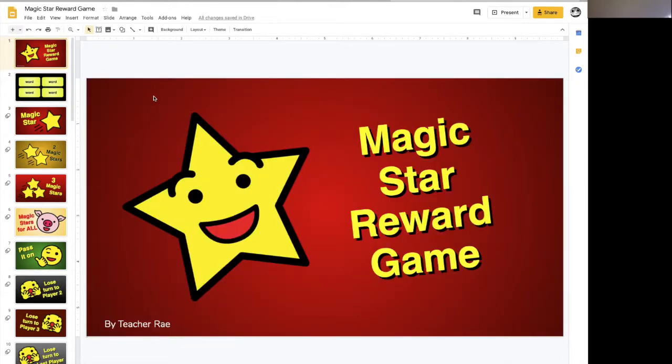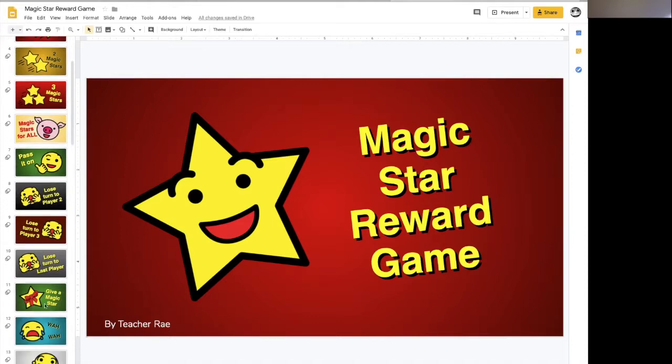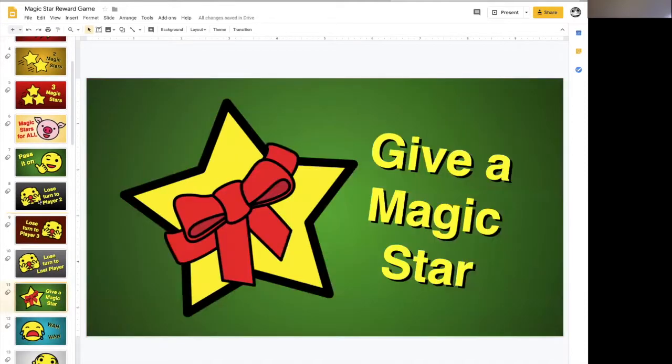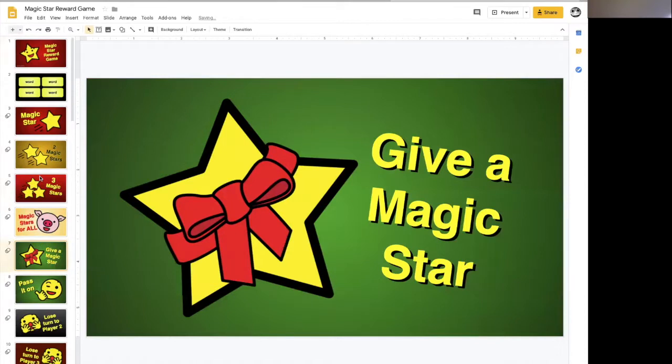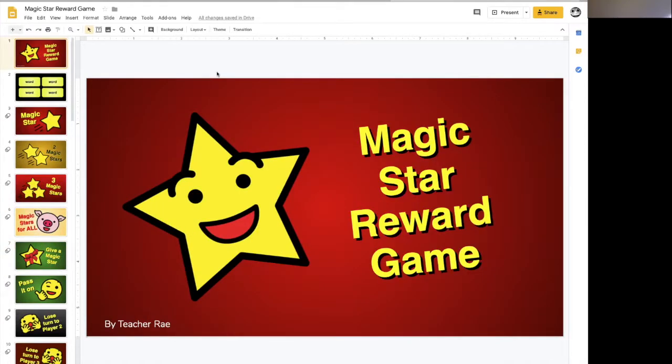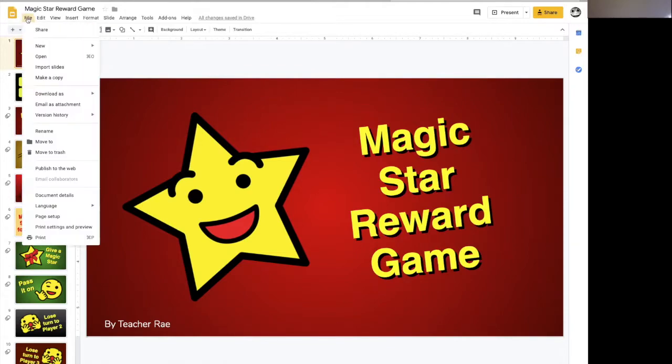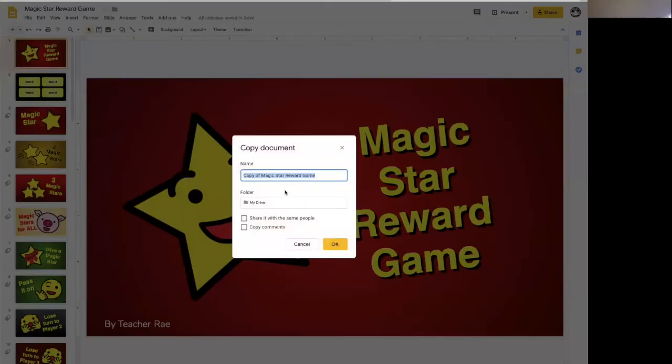How do we start? Never change the template unless you want to move it up the list. You need to move it up the list. You can just kind of move a slide and it'll resave it and move it up in your drive so it's easier to find. We don't change the template. What we do is File, make a copy, rename it.